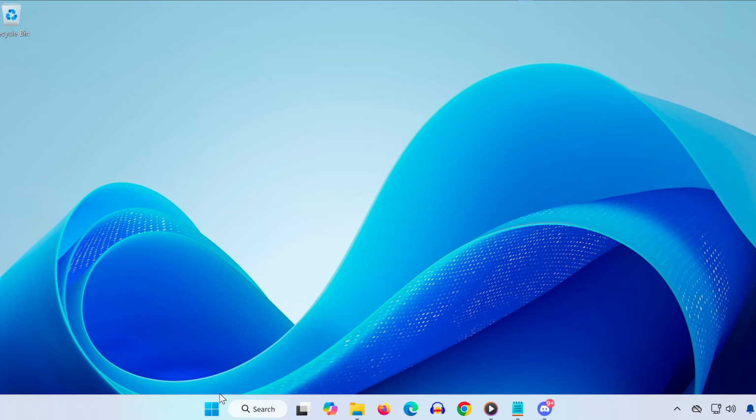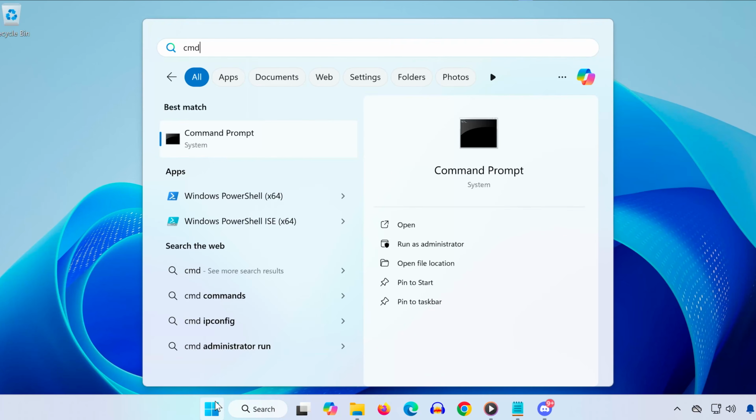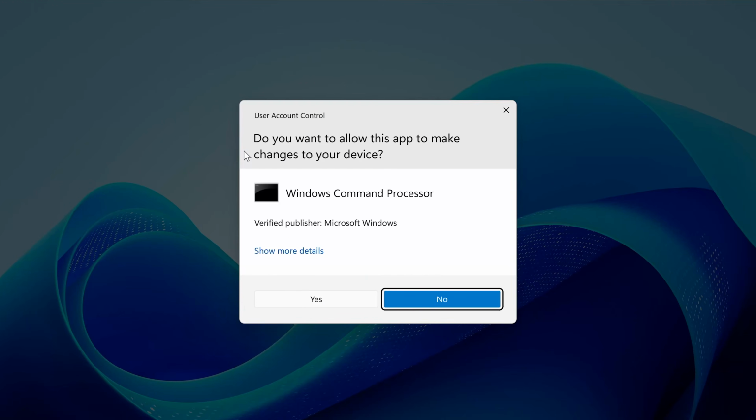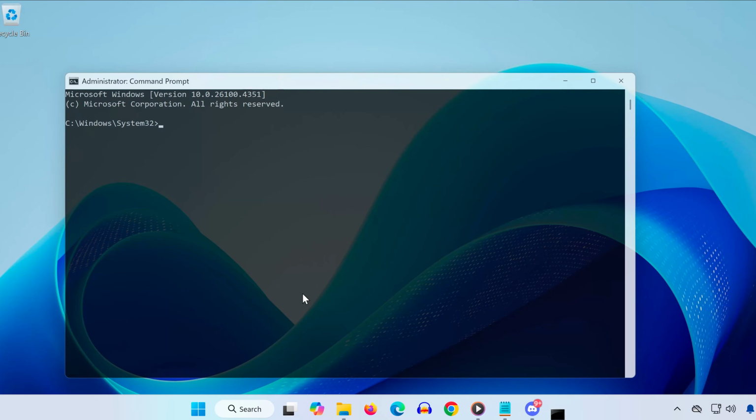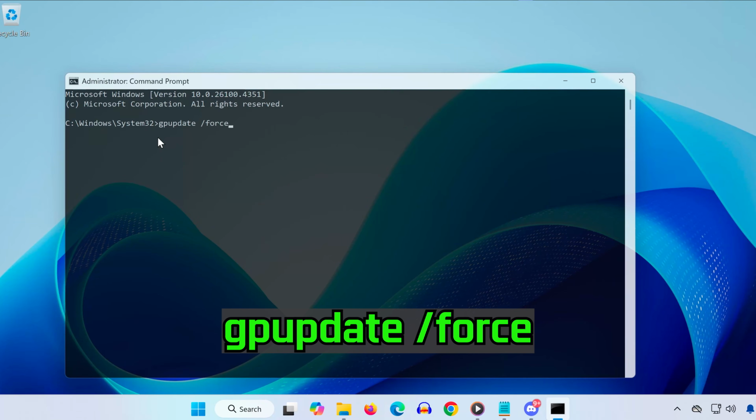Let's get started. First, open the Start menu, type CMD, right-click it and choose Run as Administrator. Then click Yes. In the command prompt, type the following command, gpupdate /force. Press Enter and let the update run in the background.